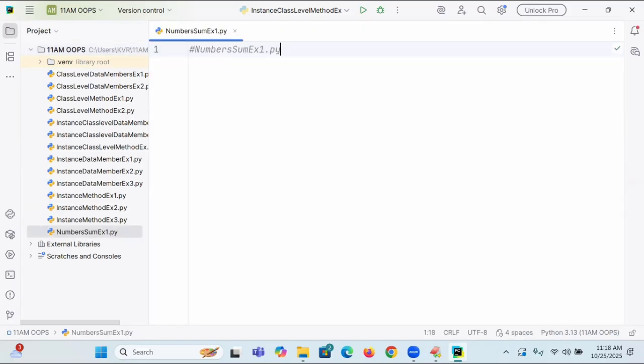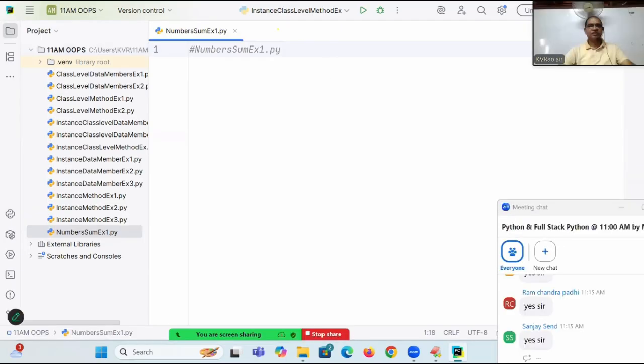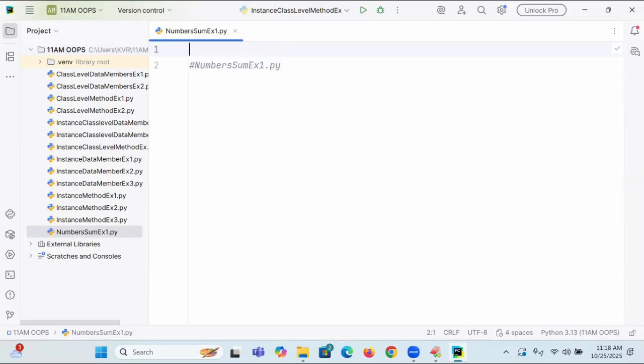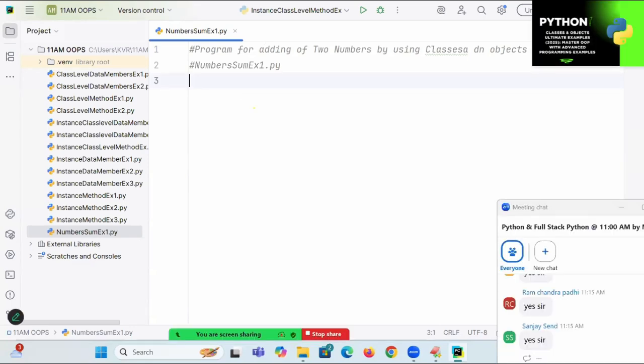So this is the program code. You know how to do the program for adding two numbers in functional programming. All our functional programming examples can be done by using OOPS concepts. How do you deal with this?